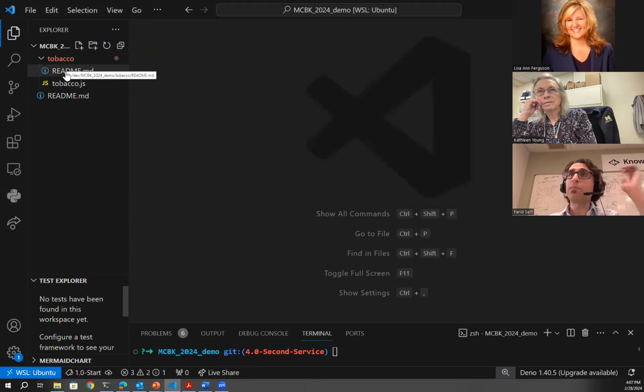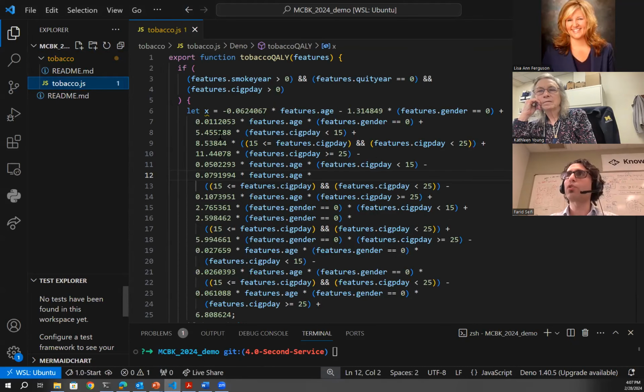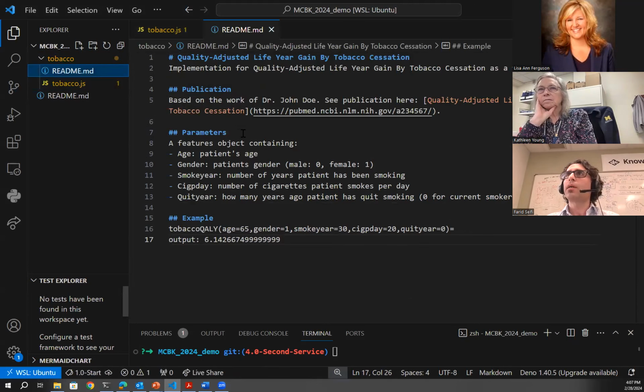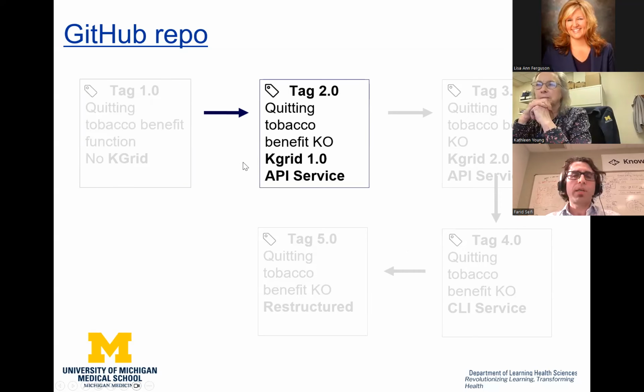Here we have a piece of code. Tobacco.js is an implementation of a function, which is a weighted formula. There is no kgrid in this tag yet. We just have a function, and there is a README file giving some information: a description, a publication if there is one, definition of parameters, and an example of how that function could be used. Now let's say a knowledge object developer decides to use a KGrid model to use that piece of code in a knowledge object and make it available through API services.